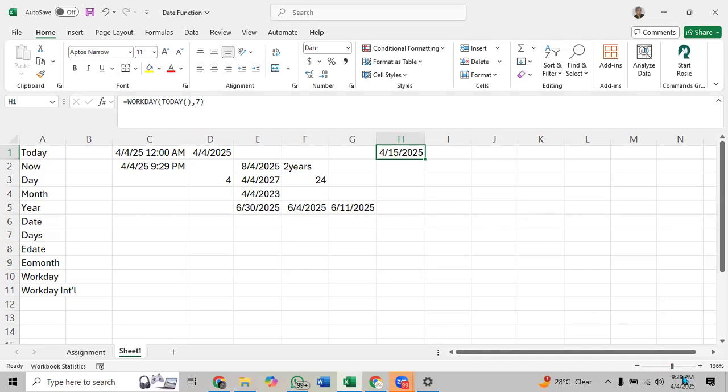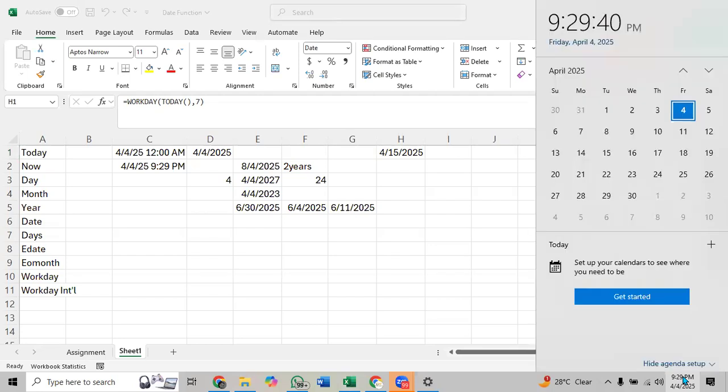Now let us open our calendar to calculate it. So I said I'm starting work today and I'm giving 7 days as a trial to work. On what particular date am I going to be finishing work?